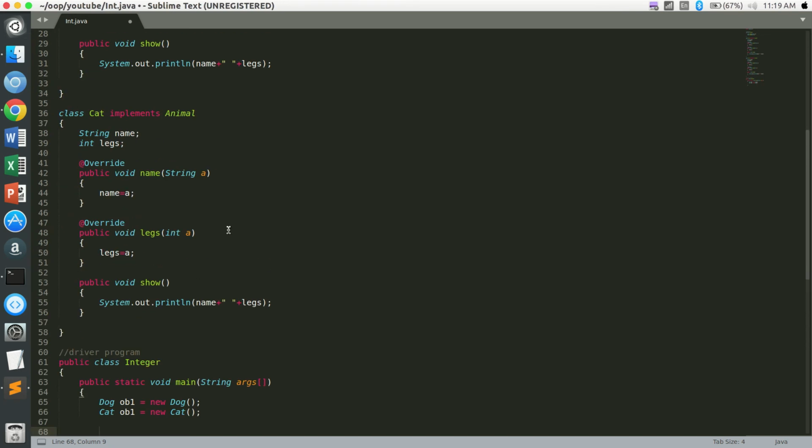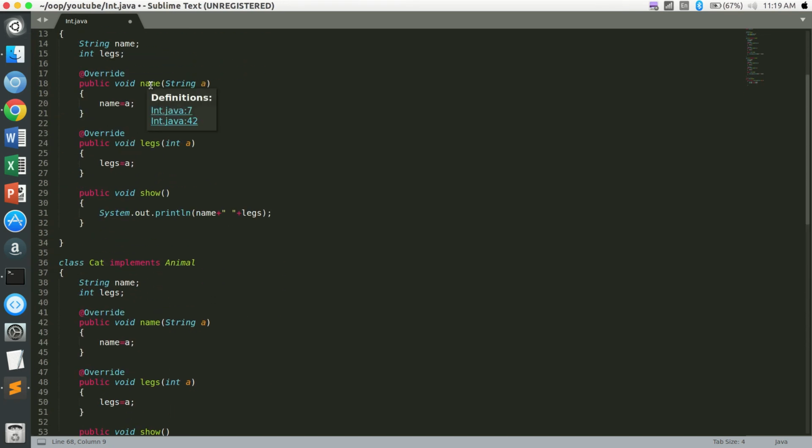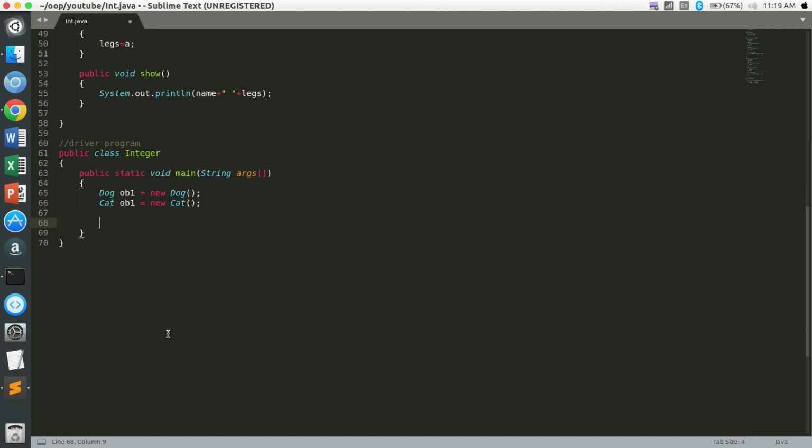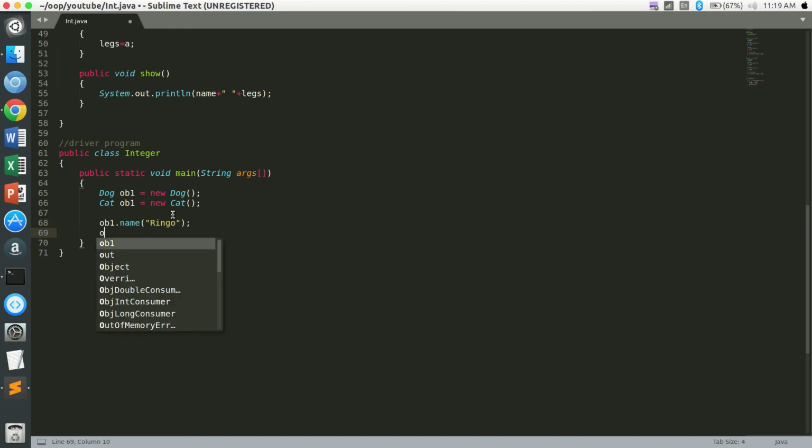Okay, so now we define all the parameters of, suppose, this dog class, as it has the name function and the legs function. So we pass on the parameters like ob1, as we have already defined the object of the dog class. So ob1 dot name equals, and suppose the name of the dog is Ringo. Okay, ob2 dot legs, the dog has 4 legs. Sorry, this will be ob1 because this is of the dog class.